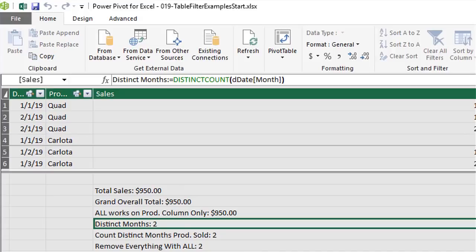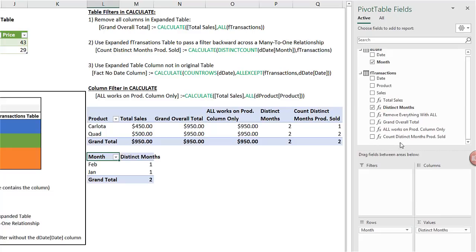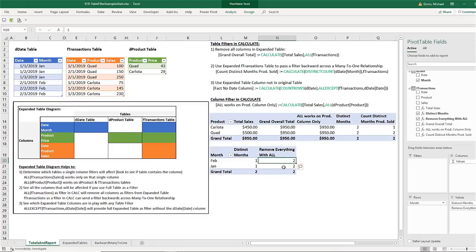To illustrate the use of expanded columns, we have 2 measures already over here in the measure grid. Distinct count on the month. We've already used that. And I created remove everything with all. We're pointing to that distinct months measure, and I'm removing everything using all on the F transaction. Here's our pivot table. I'm going to drag distinct months and remove everything with all. Now, it's a silly formula, but we can clearly see distinct months is counting February and January 1. And then with all, it removes this because we use the F transaction table, month, so it sees the whole column and it gets a count of 2 everywhere.